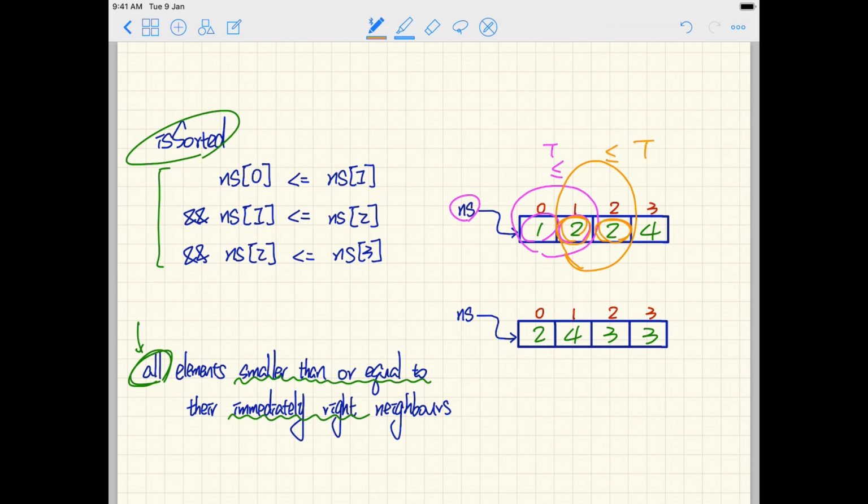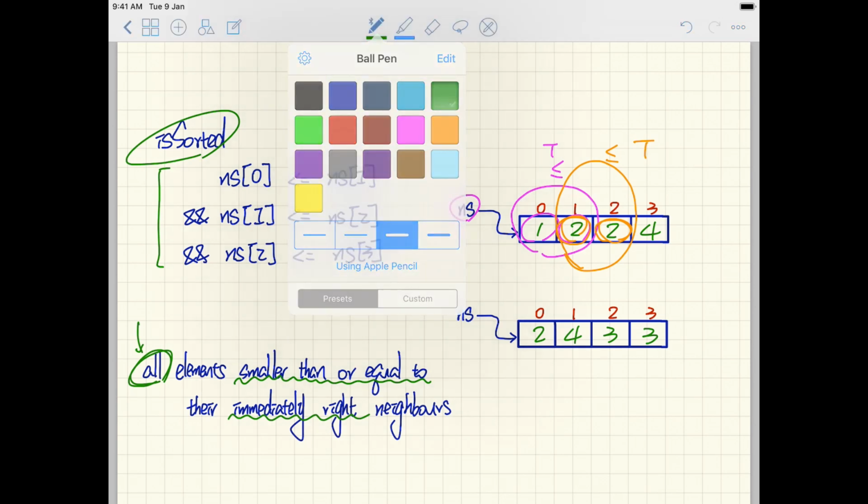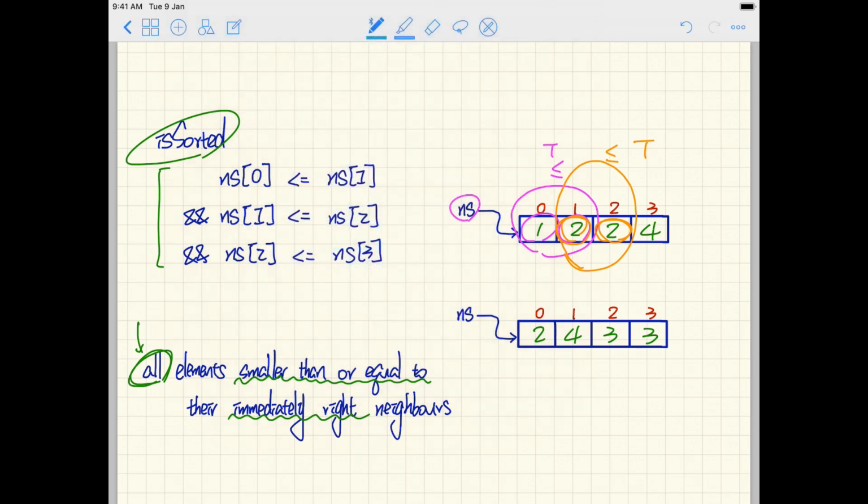That's true. And then finally, let me use the blue maybe, we want to say ns2 is less than or equal to ns3. 2 less than or equal to 4 is going to give us true. You can see that's exactly 0, 1, 1 and 2, 2 and 3. ns1 is the right neighbor for ns0. ns2 is the right neighbor for ns1. And ns3 is the right neighbor for ns2.